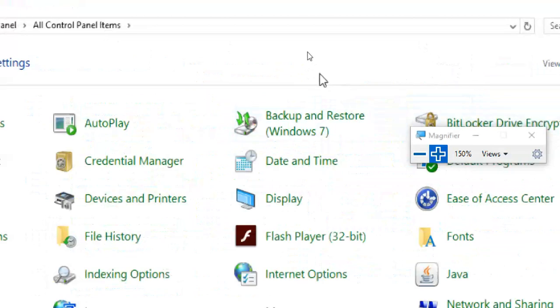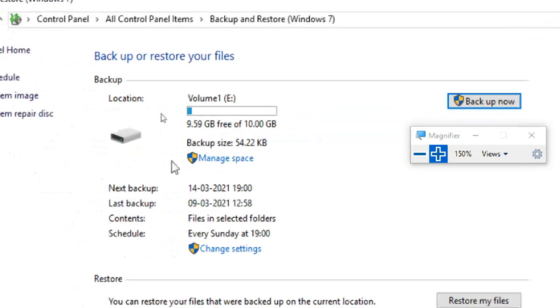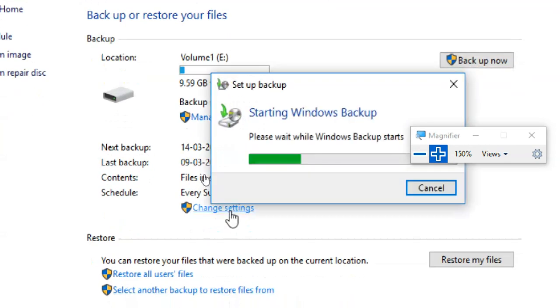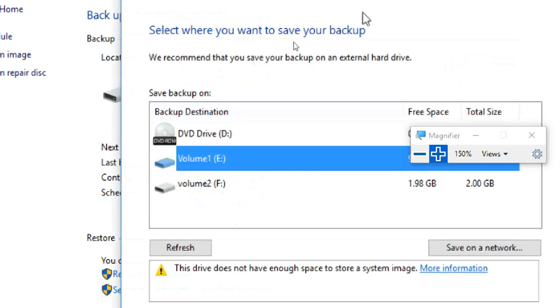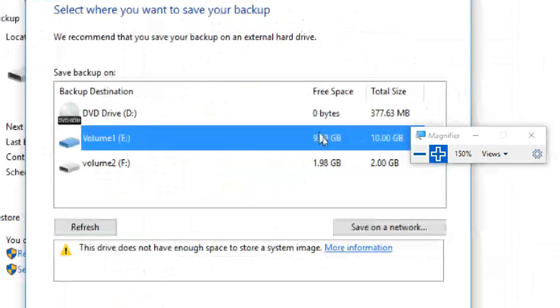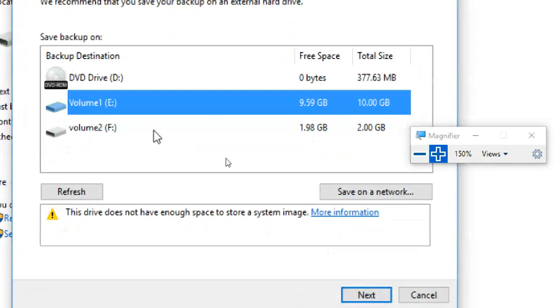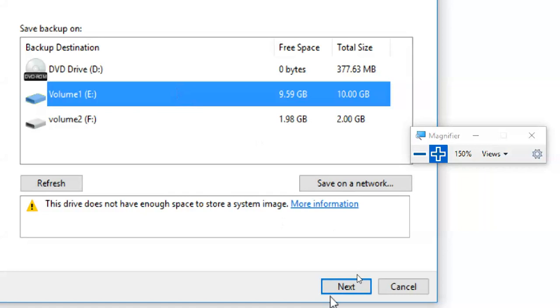So these are the three things I said, but I'm going to do the actual backup, manage space and all. This has already taken a backup, right? So I'm going to change settings. Okay, so here you have to select where you want to store the backup, on a network location or a particular drive. I'm selecting E drive only.